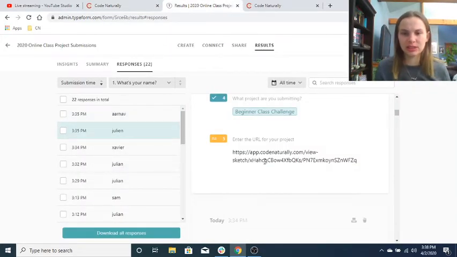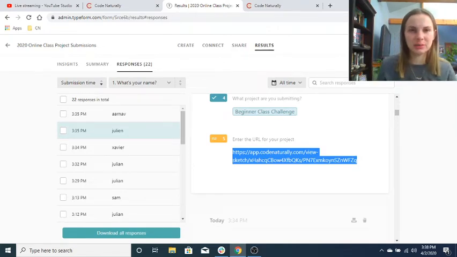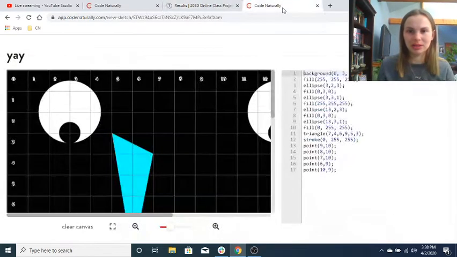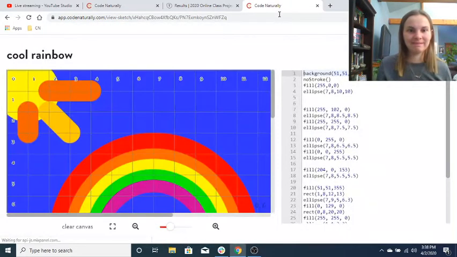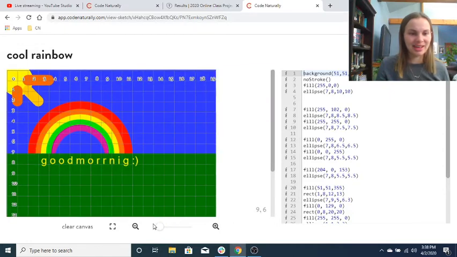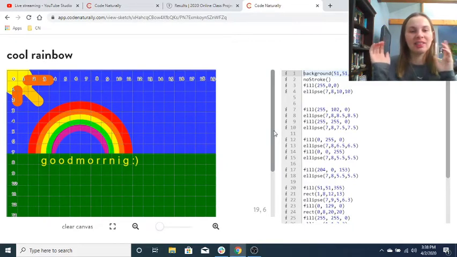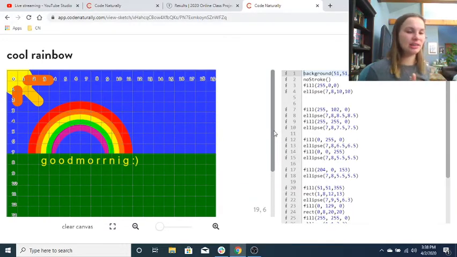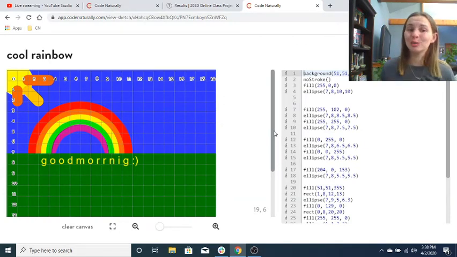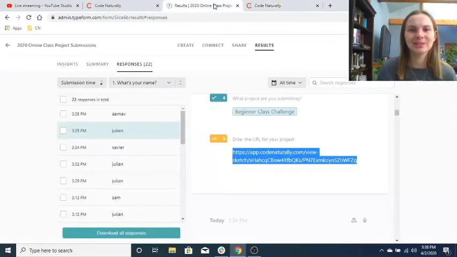Let's check out Julian's. So it looks like we have two Julians, Julian with an A and Julian with an E. Maybe it's the same. Oh my gosh, look at that. Good morning. That is super awesome. I love the sun with the little sunbeams coming out. That rainbow looks awesome. That is perfect. And I love that you did the landscape challenge that we had today. That is a super, super awesome project. Great work, Julian. That looks super good.